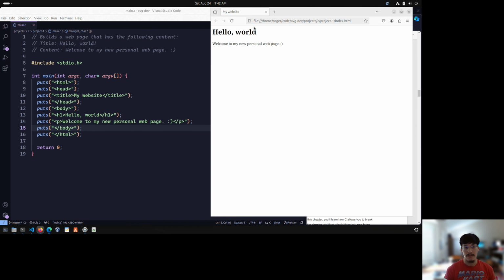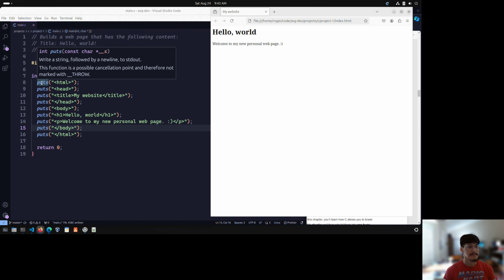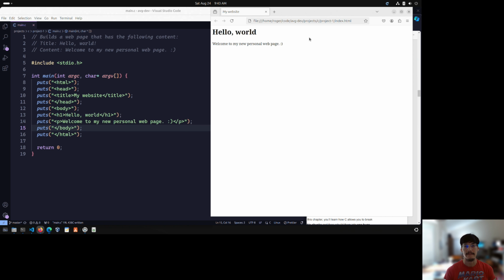All right. So, yesterday we left off writing a little C program that actually just puts plain old HTML into a file called index.html just to be able to test the concept.